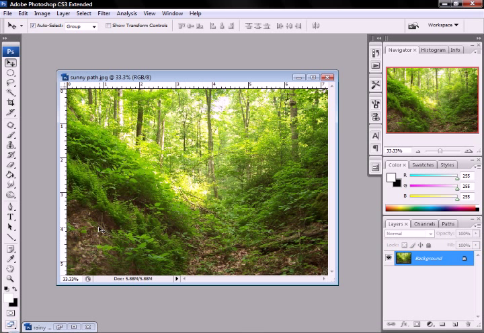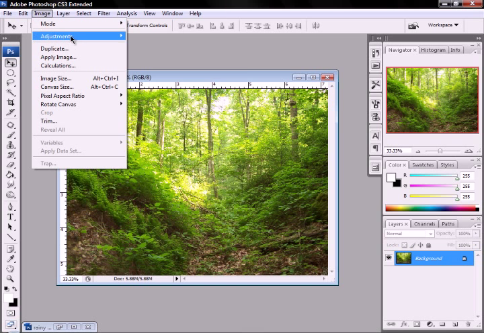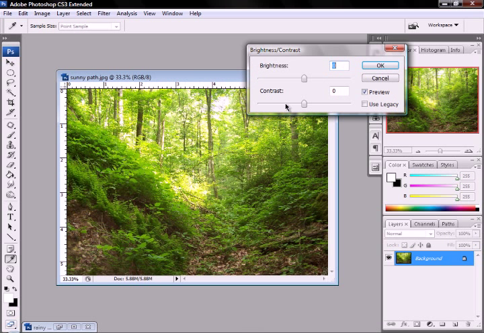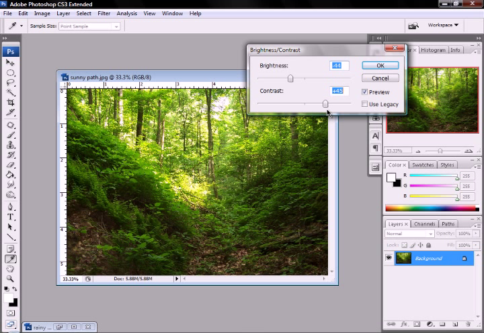So let's get started. We're going to go up to the menu bar, hit Image, go down to Adjustments, then Brightness/Contrast. We're going to want to lower the brightness a bit. I'm going to put mine around -45. It doesn't have to be exact. Depending on the picture, it may be different. I have mine at -44. And then for the contrast, somewhere around +50. Alright, I'm going to hit OK.